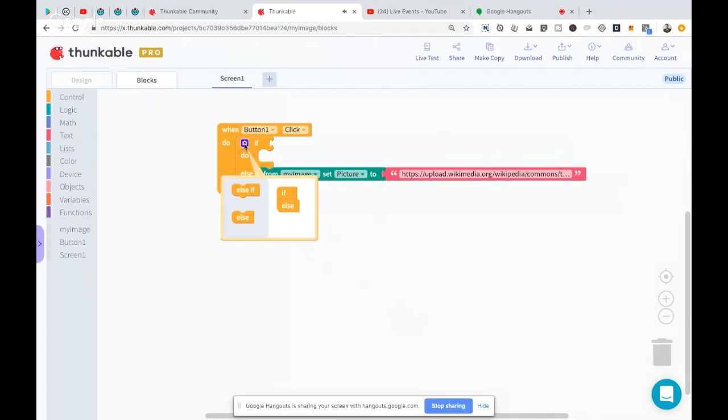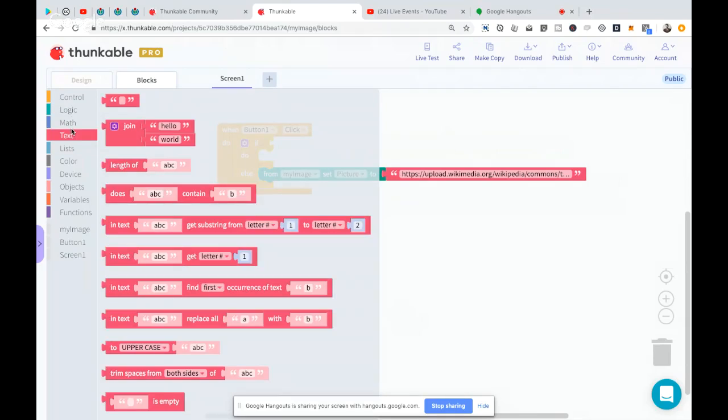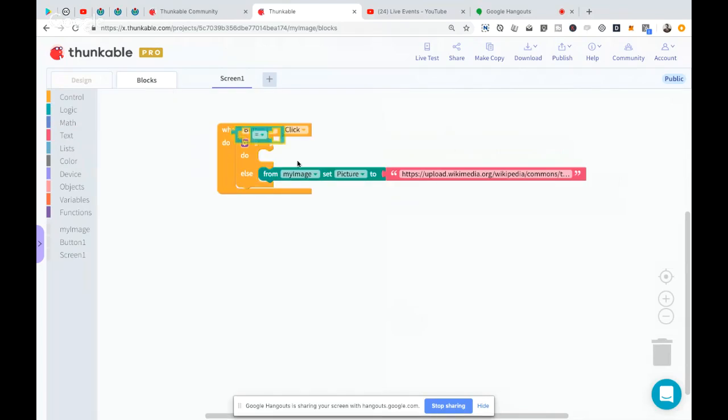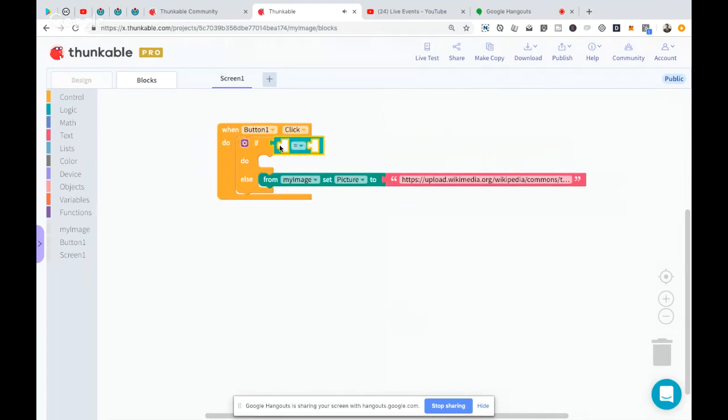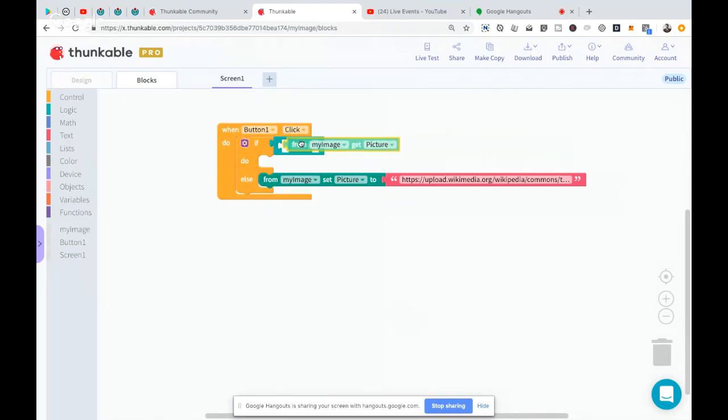Okay. So we want to do a comparison. We could use this block if we wanted, or maybe we could check if two pieces of text were the same. Let's just use this one for the moment. It should be a little bit easier, I think. So we want to see if two things are the same. We want to see if the current picture, that's this one here, the current picture, like that, is this one, is the Golden Gate.